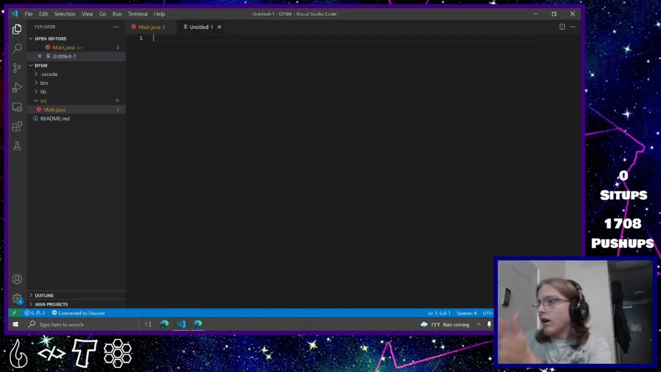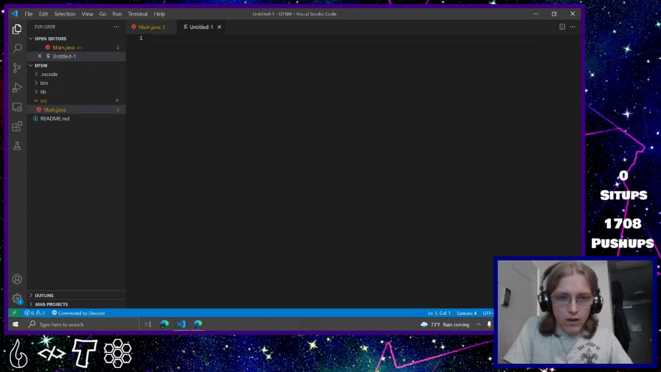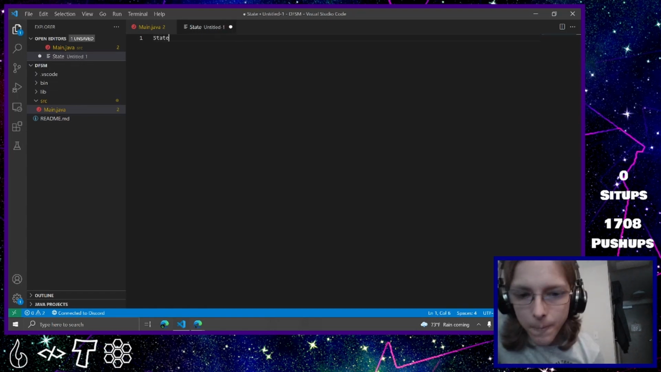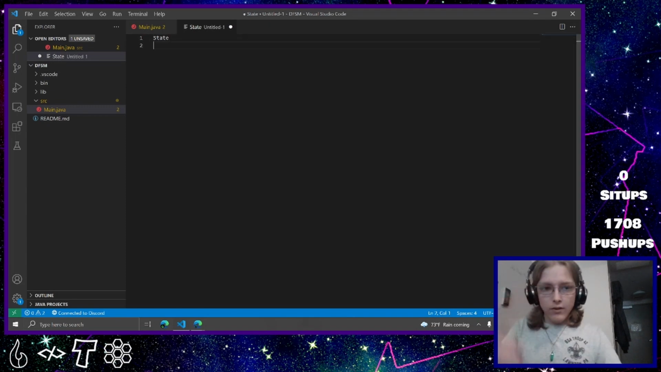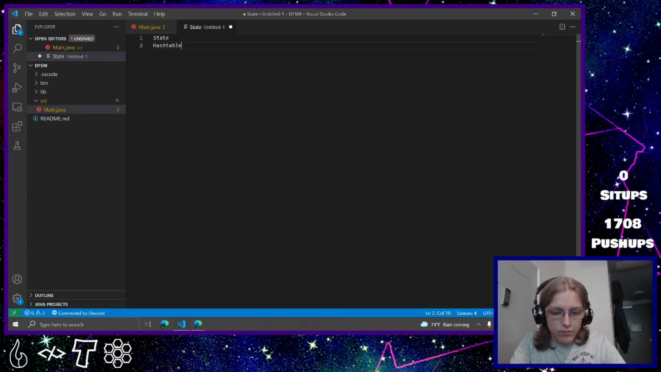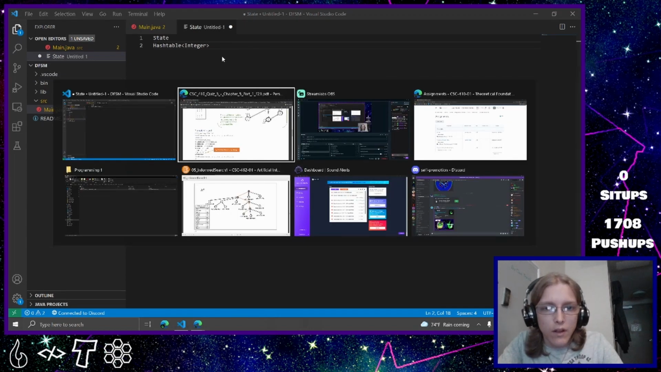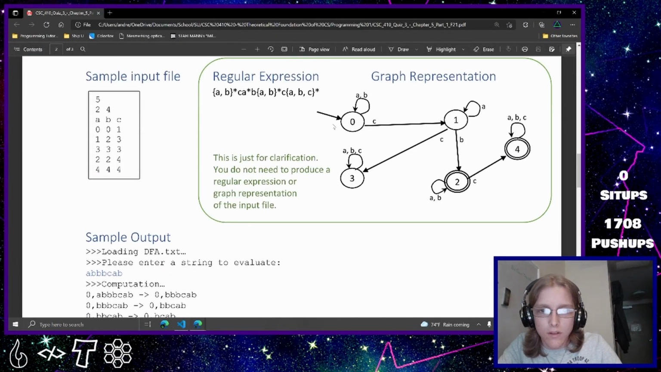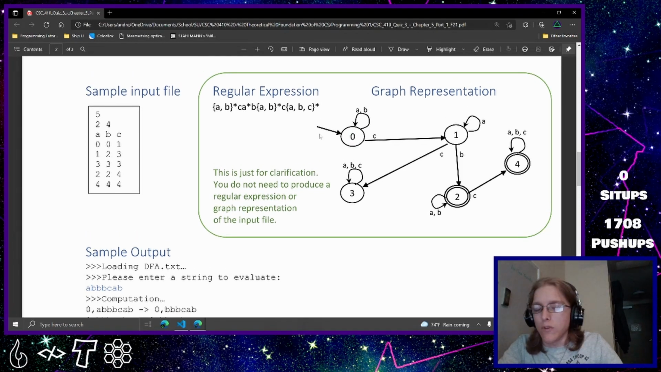So I'm thinking I will need a node. Actually, let's call this a state. And a state will have a hash table for an integer, and the integer will be the name of the states. So if you give it 5 states, it'll be 0 through 4.